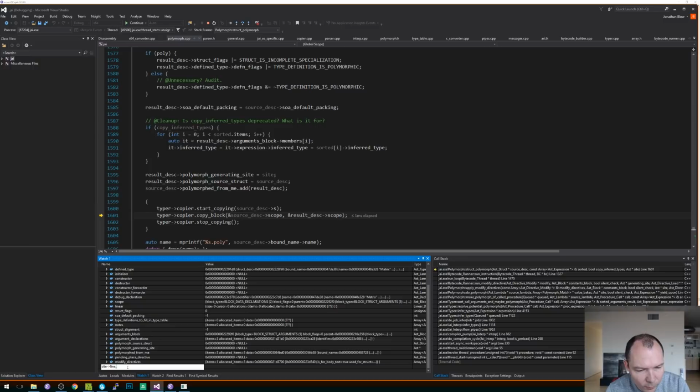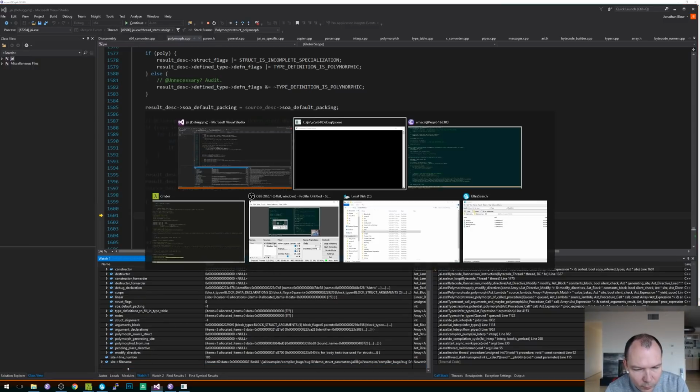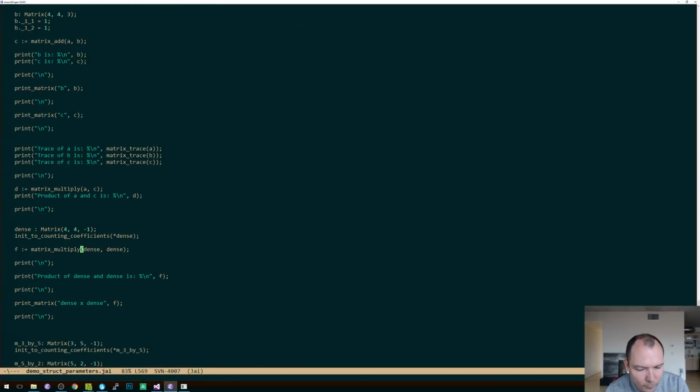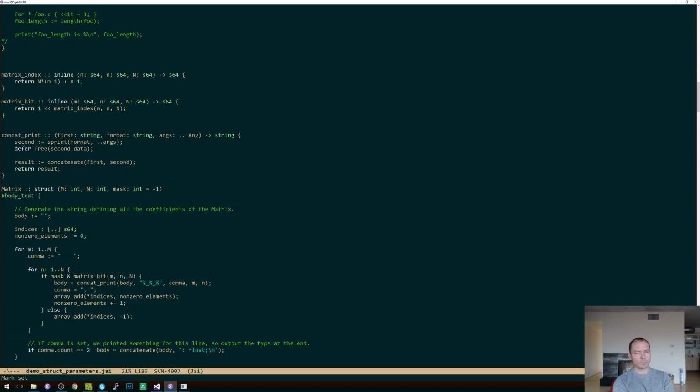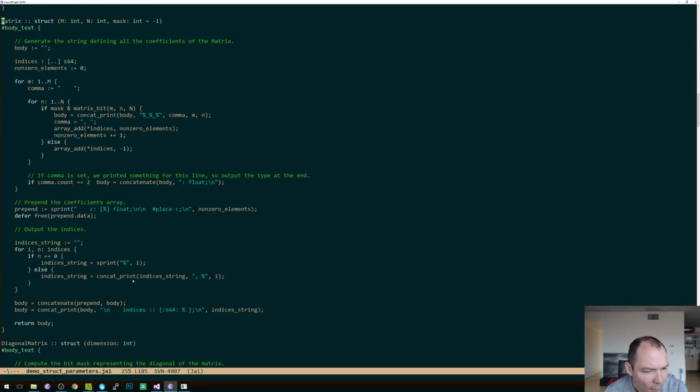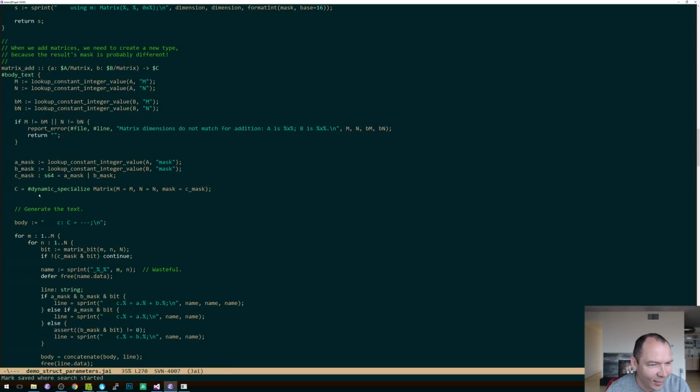I need to think about this. The source for all these polymorphs would correctly not have body, not have members. The first time we polymorph this, the source struct doesn't have members, and that's correct. But we're actually not talking about that. We're talking about the output of the dynamic respecialize, which is this. This is what we're actually looking at.